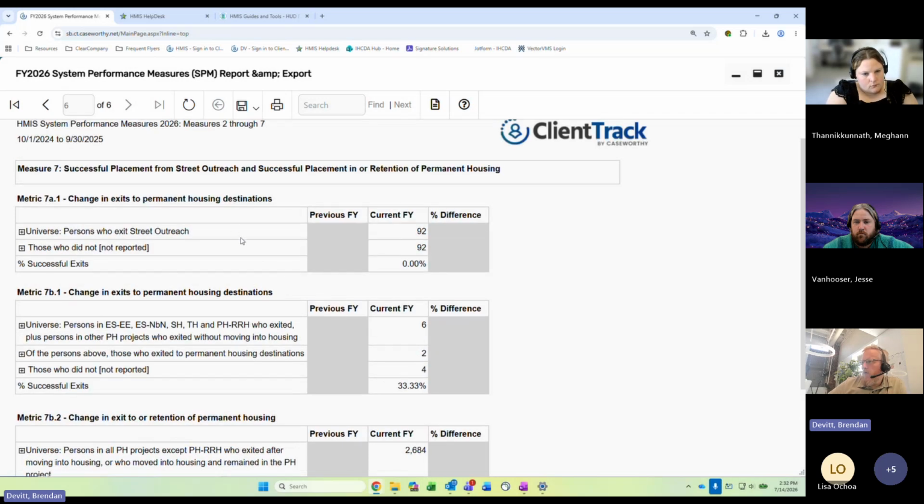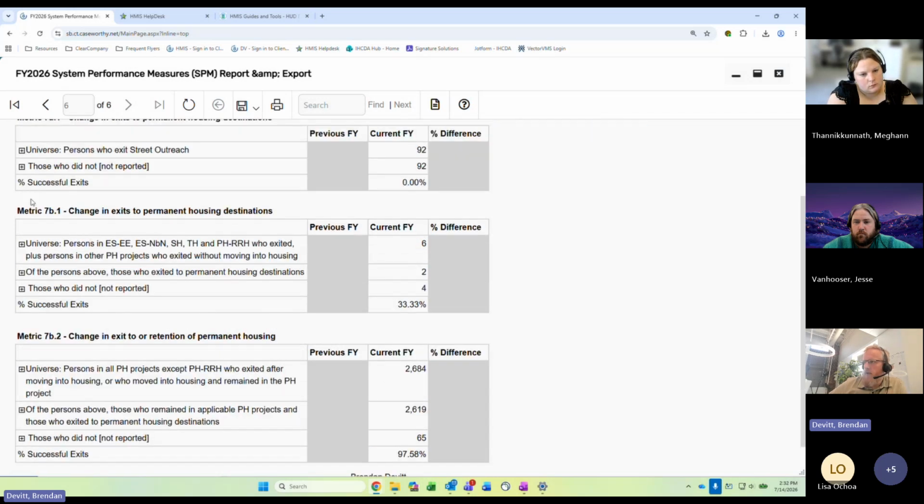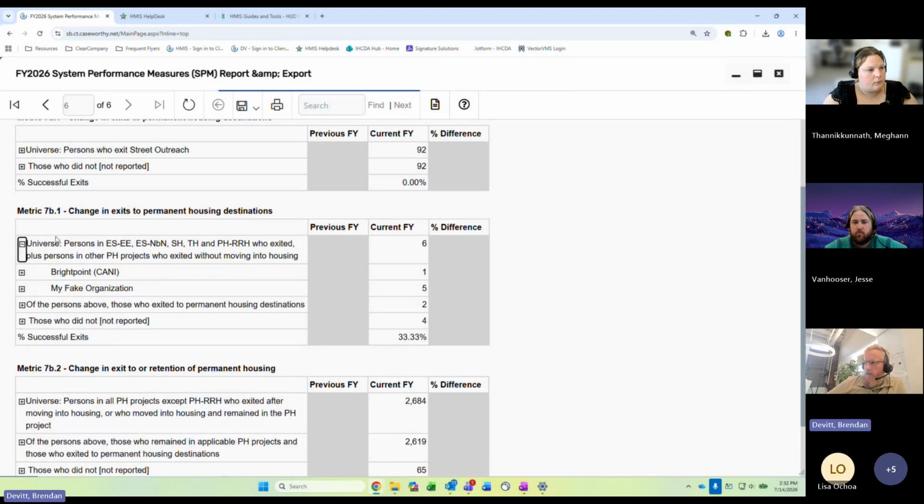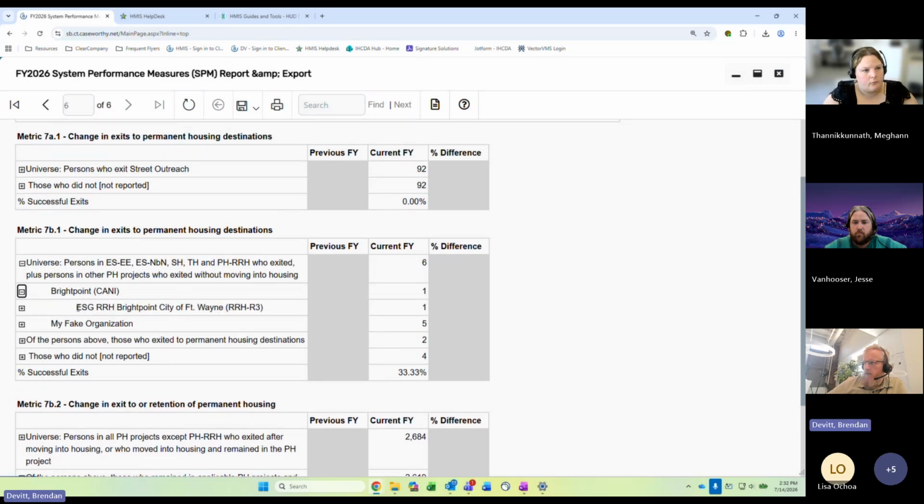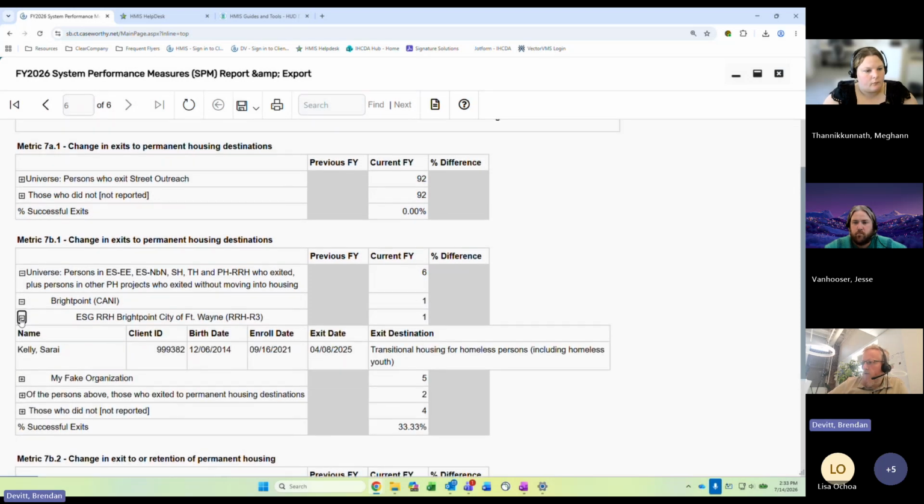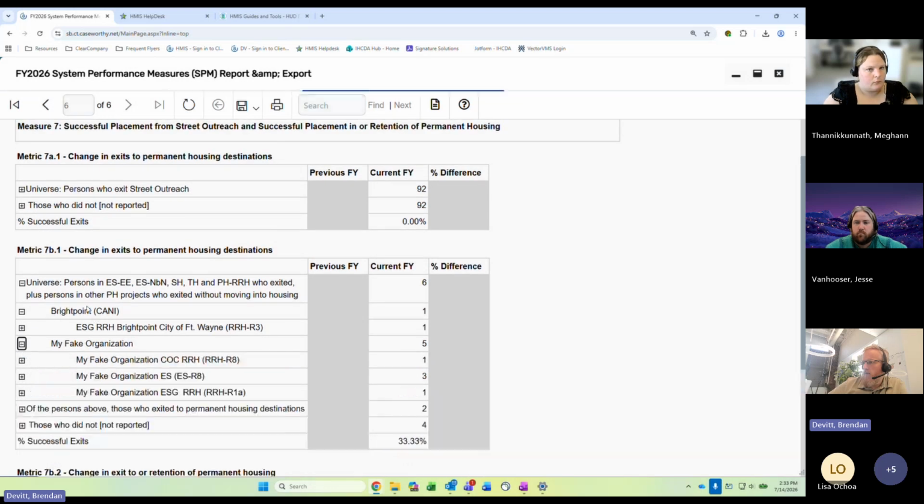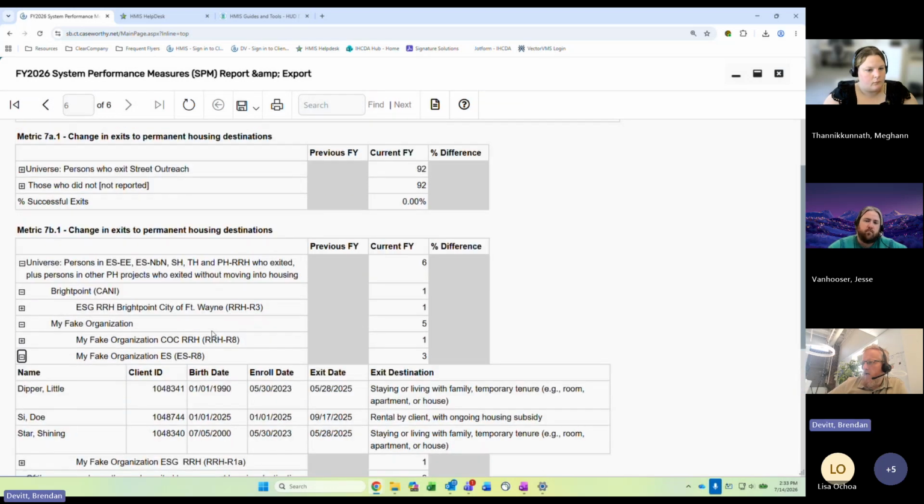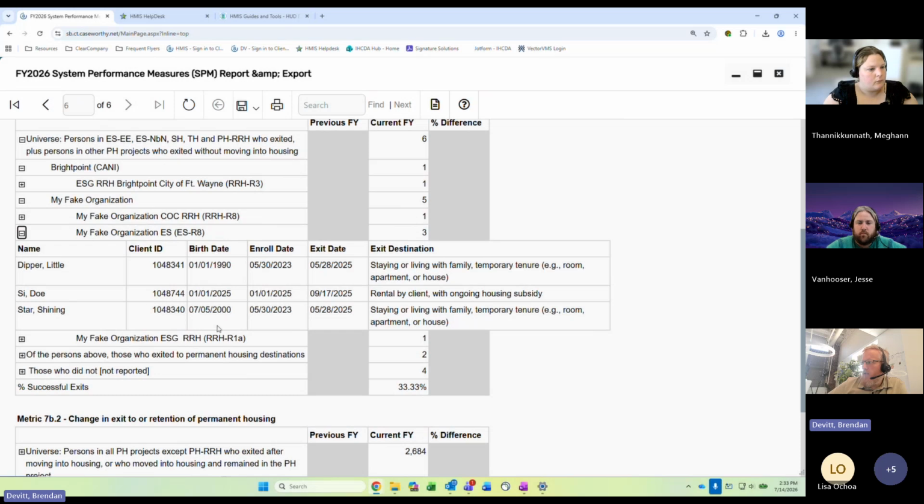And then for the RRH projects, we did the 7B1, and that is just looking at clients who exited and whether they exited to a permanent destination or not. And once again, with all of these, you'll be able to drill right in, see what project it's for, see who the clients are, and it should give you a place to look as far as the individual client IDs.